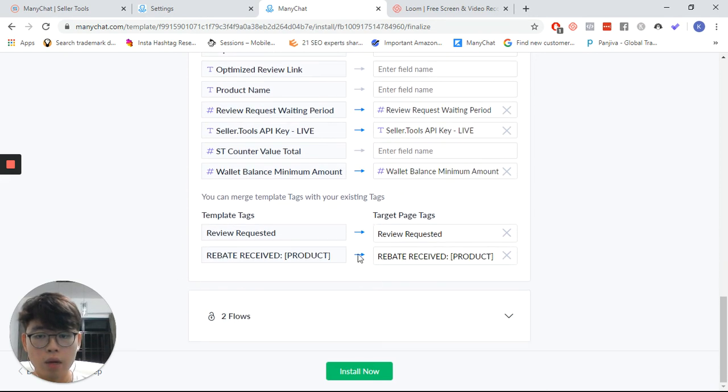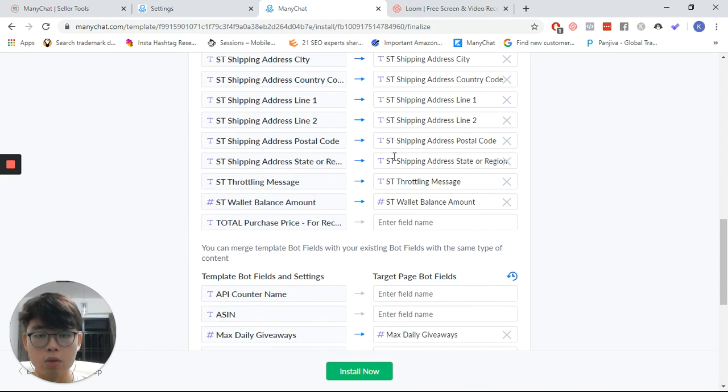Scrolling down, I would also not merge my rebate receipt product for the tag. And that's it. Those are the user fields we are merging and the user fields we are not merging.